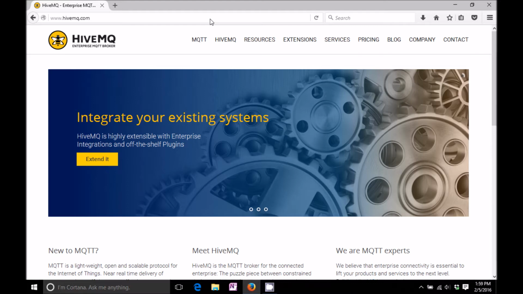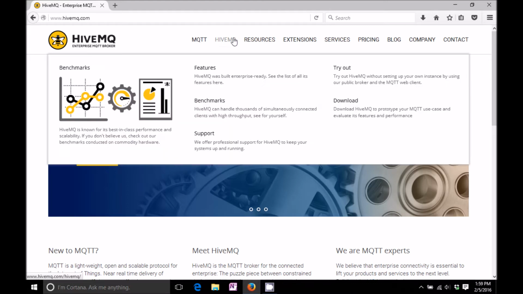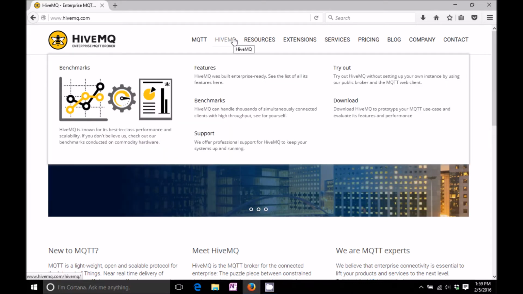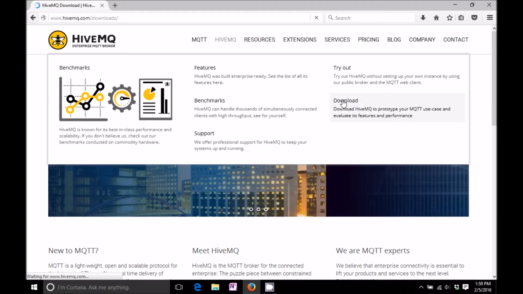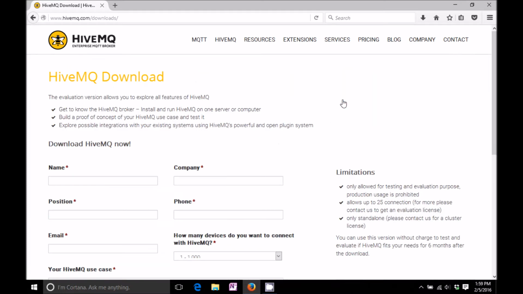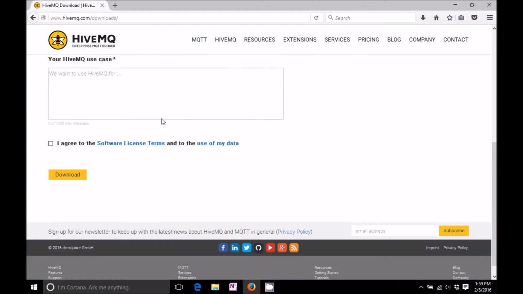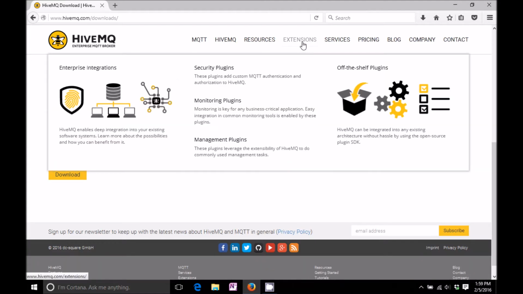Okay, so HiveMQ, you can download it for free. It just limits you to 25 connections at a time. If you need more than that, then you need to purchase a license. So go ahead and fill out your info here. Click download. I'm also going to get some extensions.